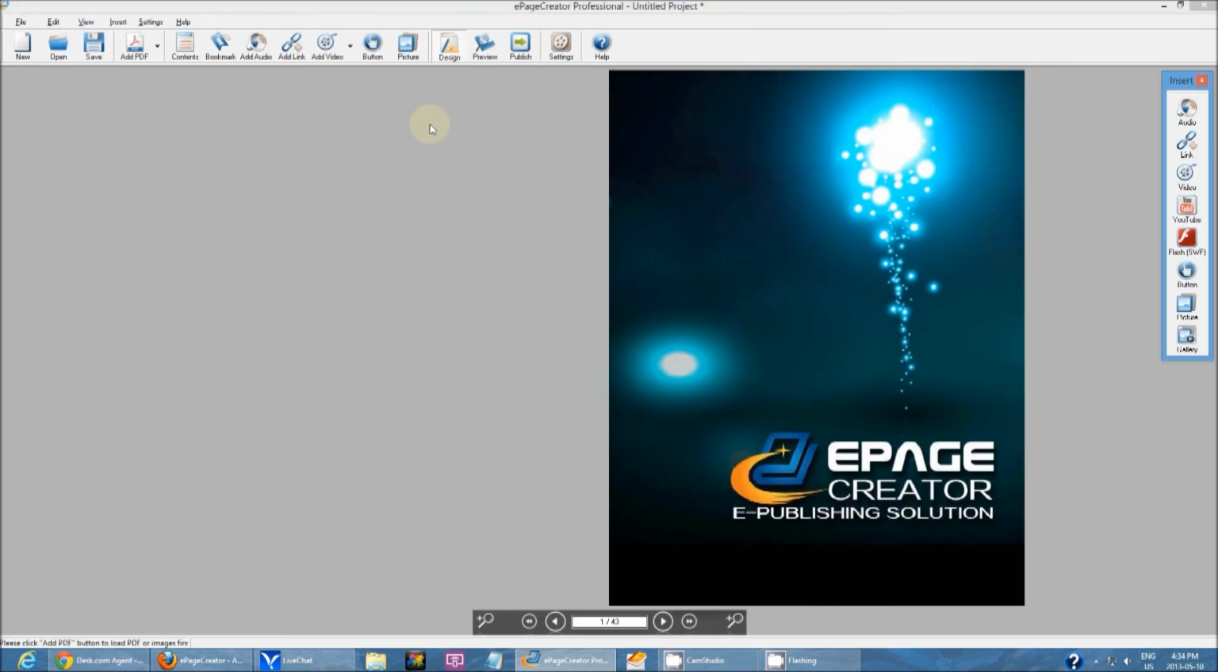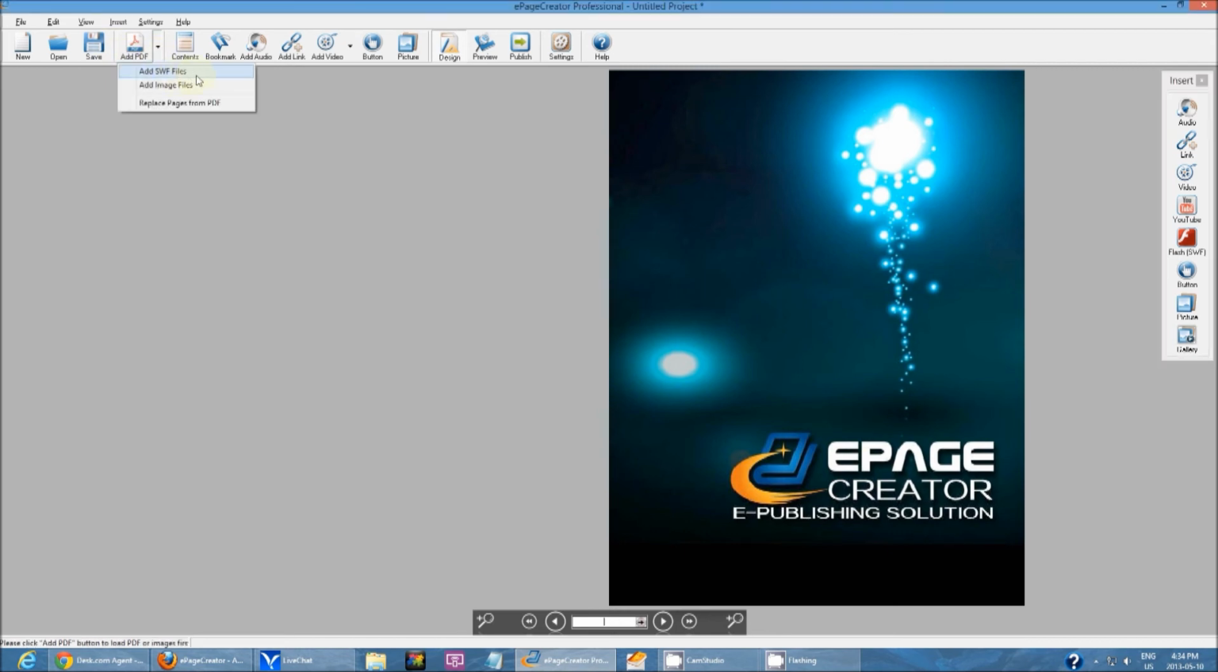So, quick recap. If you want to add PDFs in, so add extra pages in, just go into Add PDF. You can add a PDF, or you can add SWF files, image files, or you can replace pages from PDF. This pretty much just replaces your entire PDF. So this is only used when you really want to replace the entire PDF.